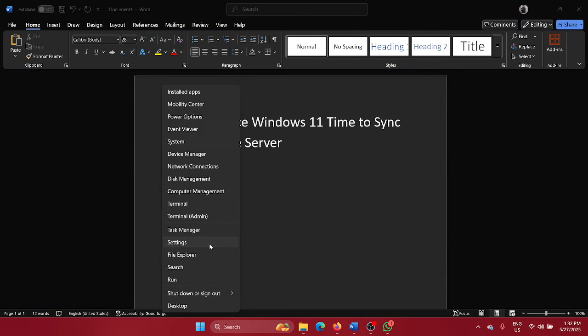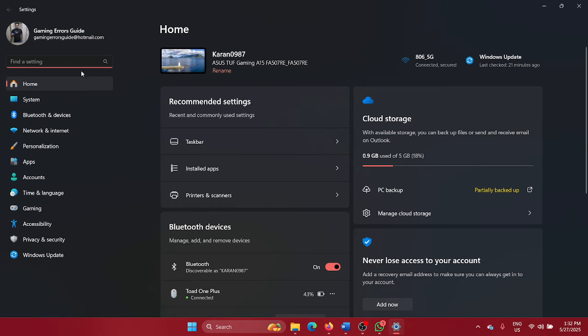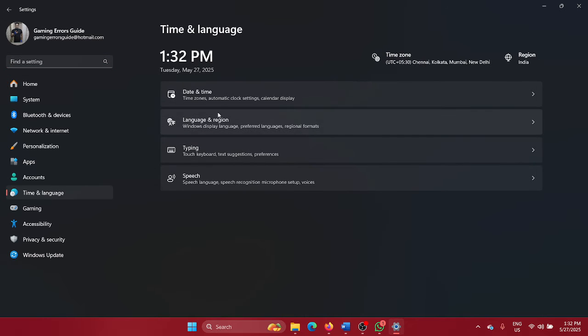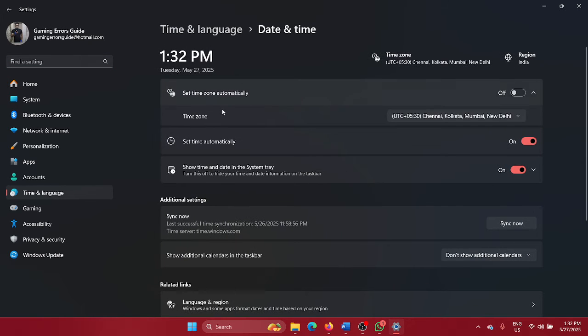Right click on the start button and select settings from the menu. Now go to the time and language tab and select date and time. Now wait. You may just click sync now, but that is not the right method.